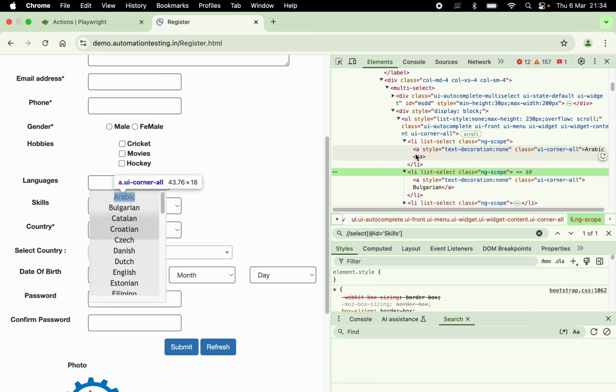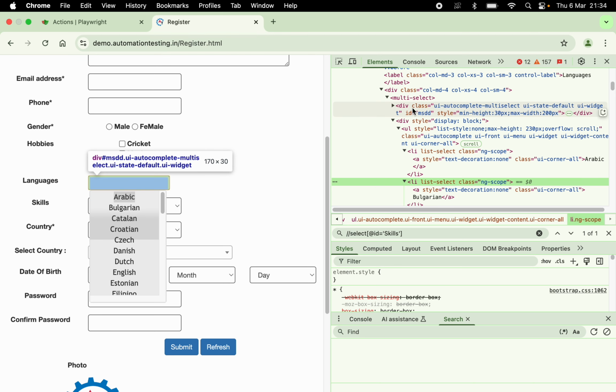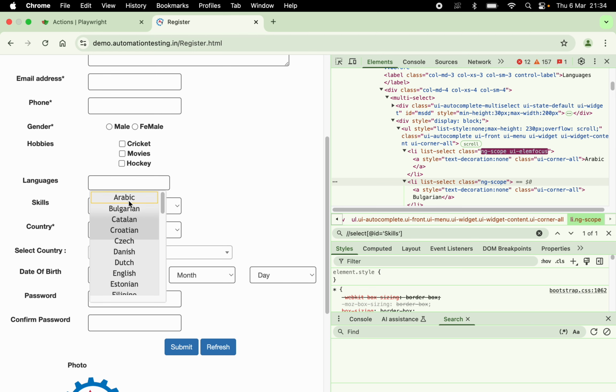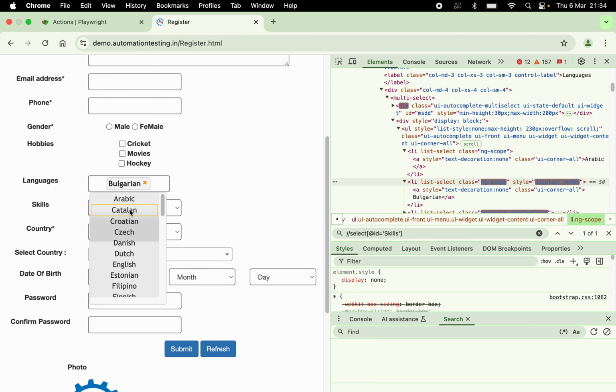value. So let me first construct the XPath for this one. If you manually first see how this drop down is behaving, then we will do it through automation. So let me click on this one.